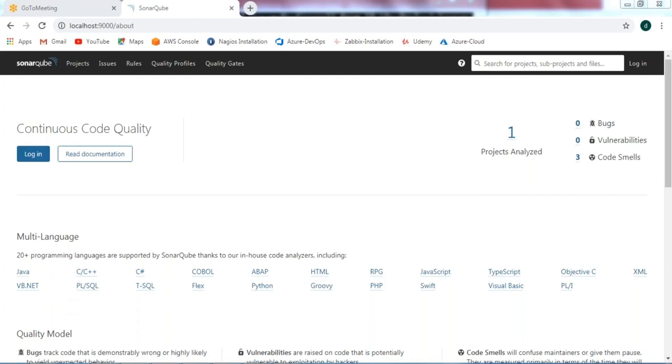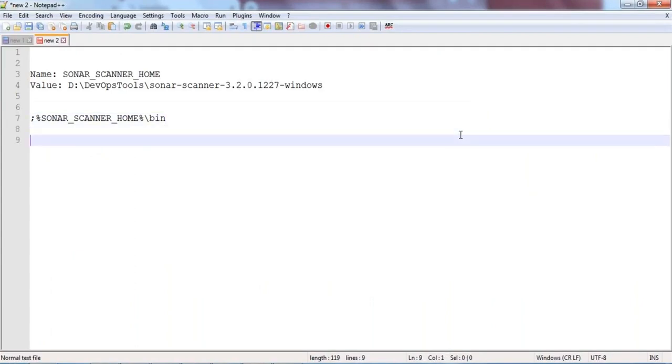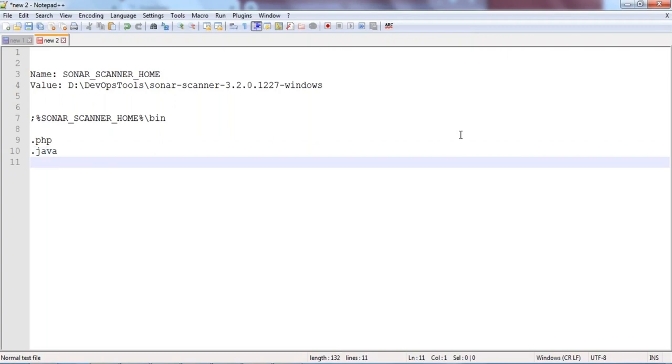But how is it identifying, guys? Basically it is based on extensions, right? Like for PHP, you'll be finding the extension .php. For Java it will have a .java extension. And for SQL you'll be finding the .sql extension. So basically on the basis of extensions it is identifying what kind of code it is.